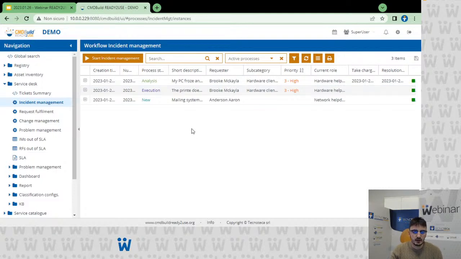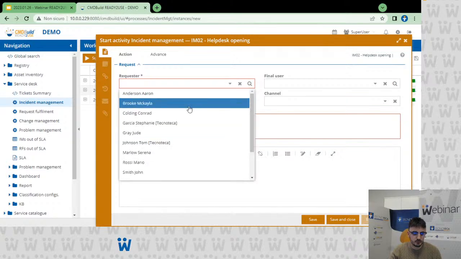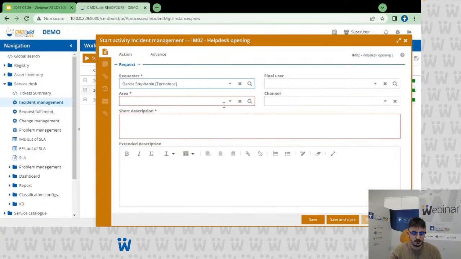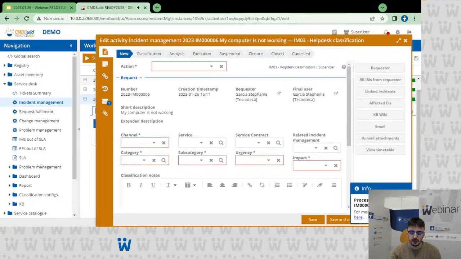So I am here inside the CMDBuild application. For example, I was talking before about push notifications. If I start a new incident management process, I'm going to pick my requester, then specify an area, which is hardware. Right now I'm simulating the opening of a new ticket. And once I press execute, as you can see here, a new notification comes up.